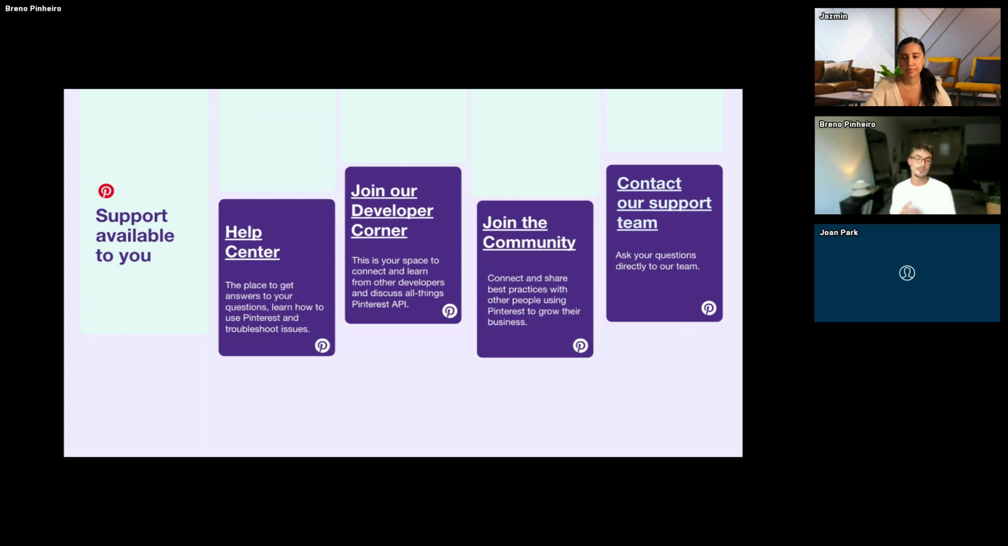We also have our developer corner, which is a space for developers in case your team has any developer that can definitely be useful for you. Our business community, of course, to connect and share with other businesses that are going through the same situations as you are. And of course, our support team, which I am a part of. So on our help center, you will find a link to open a support ticket and talk directly with one of our support specialists that can help you with all the problems you can possibly have with the platform.